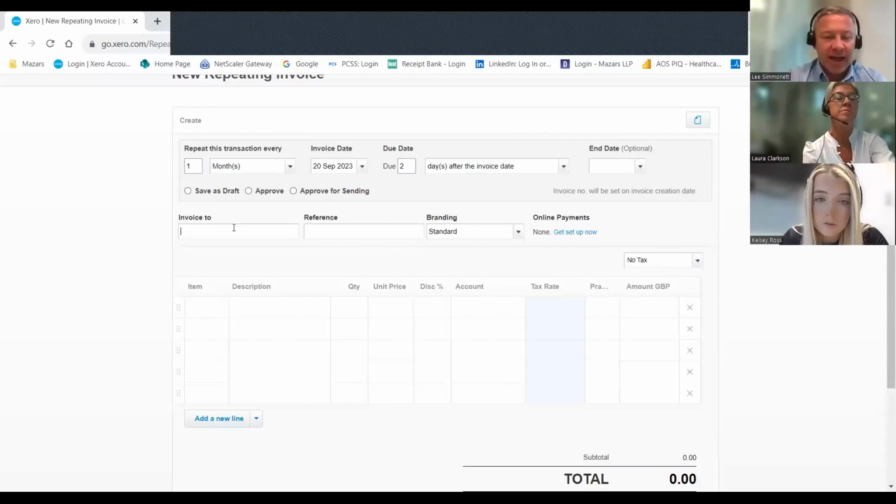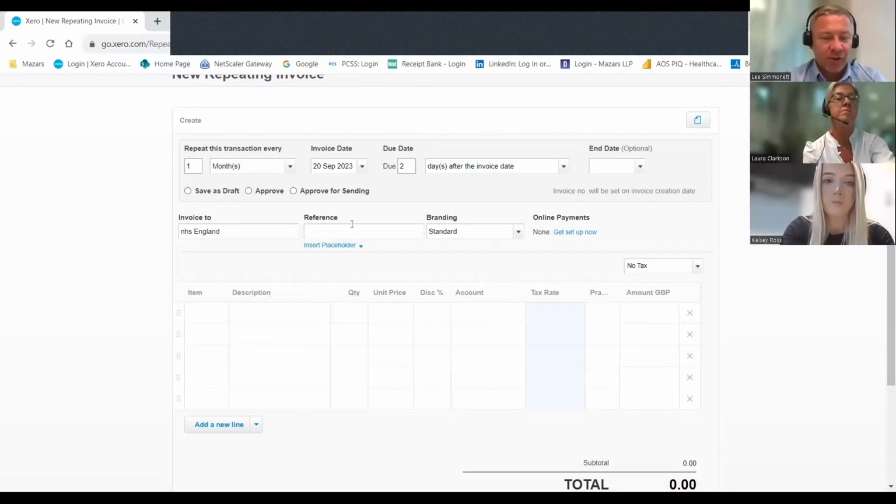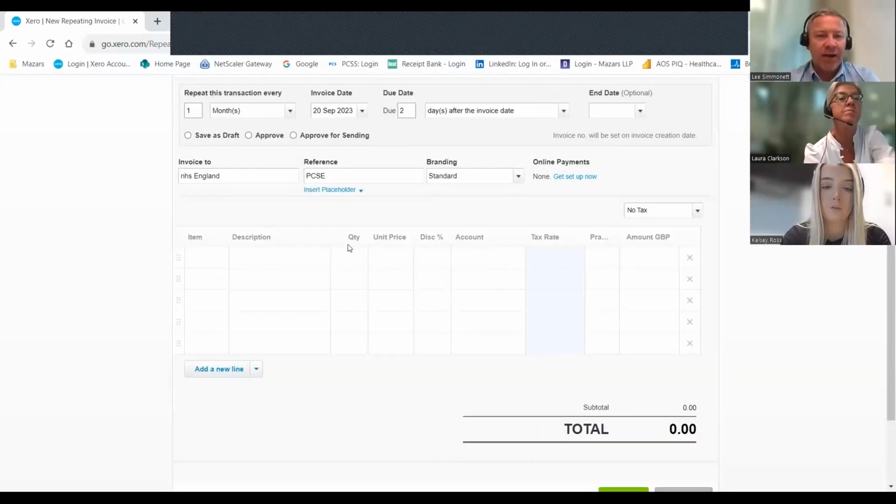The invoice, again, NHS England or Health Board Scotland or anything like that, you can pop that in there. The reference is up to you, PCSE. And again, you don't have to worry about the branding because we're not sending this anywhere. But what we are going to do now is set up a template.